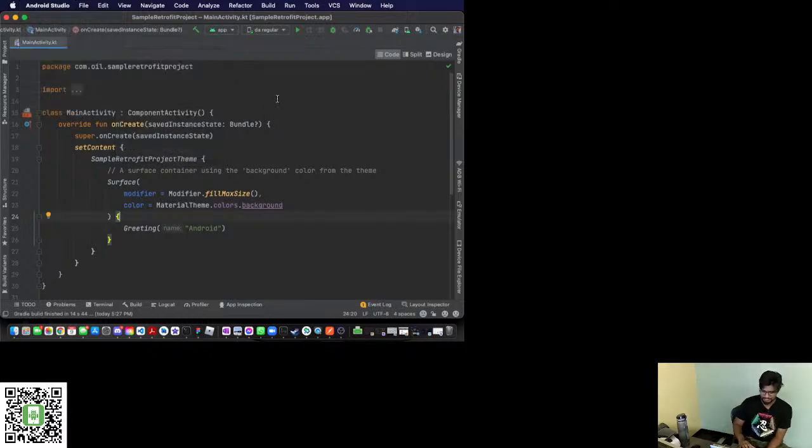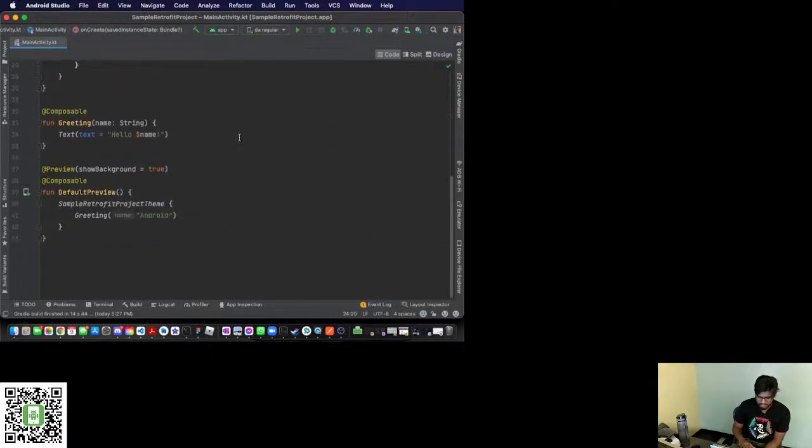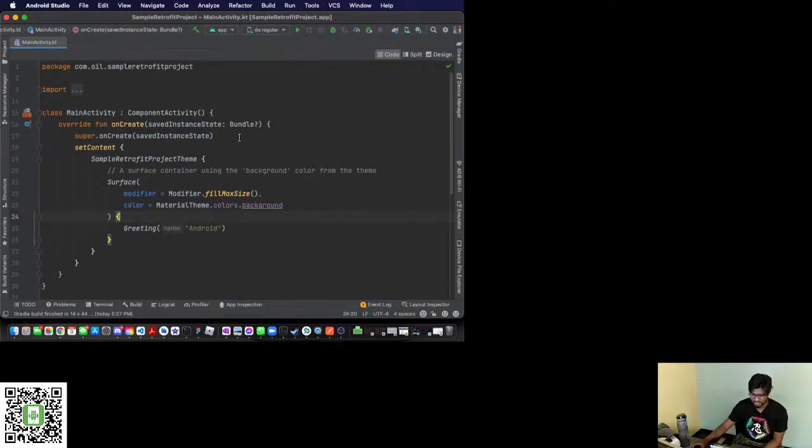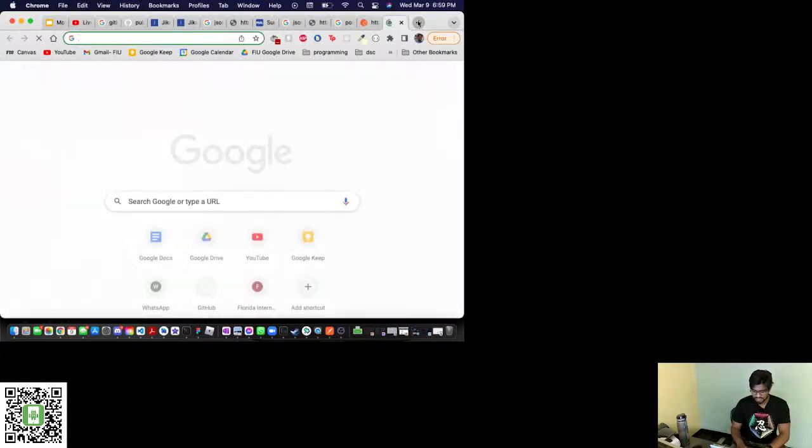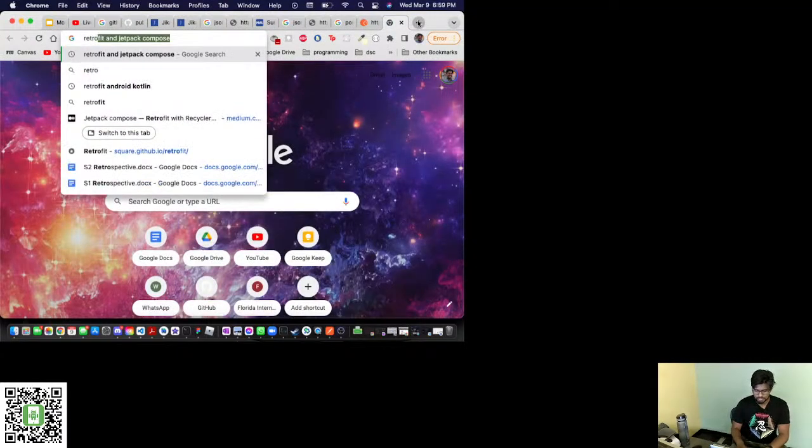But anyway, let's start off with this, our sample base Jetpack Compose project. What we want to do is the setup right now. What we're going to use for Jetpack Compose and for Kotlin is something called Retrofit.